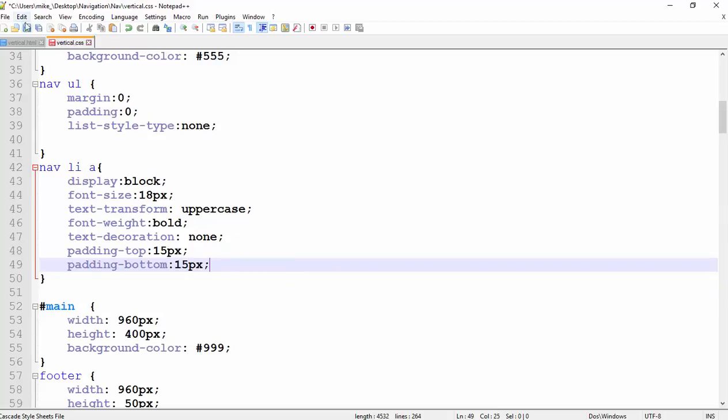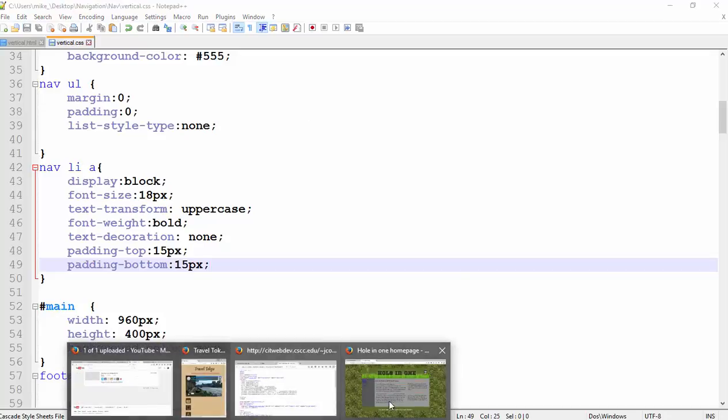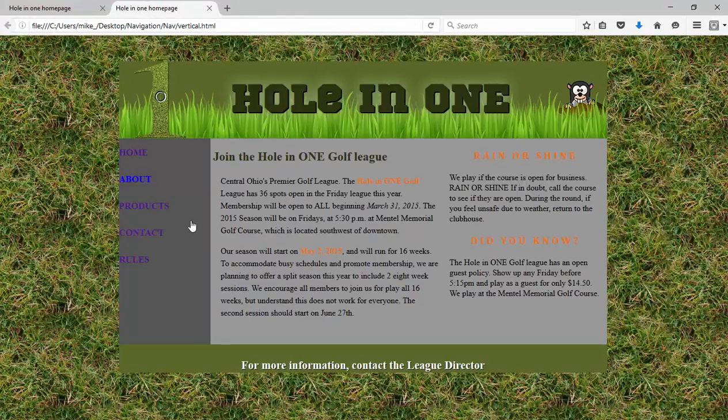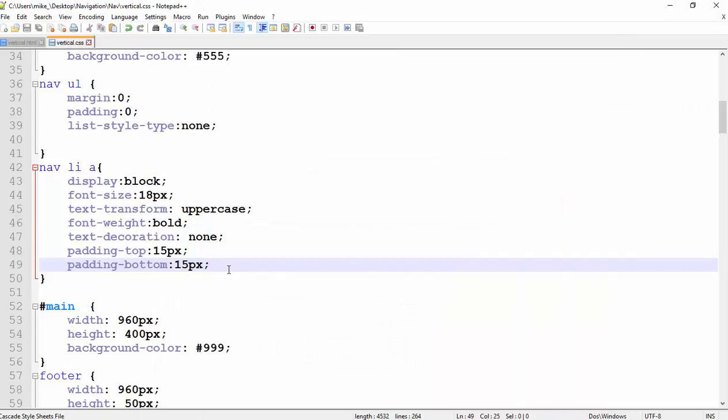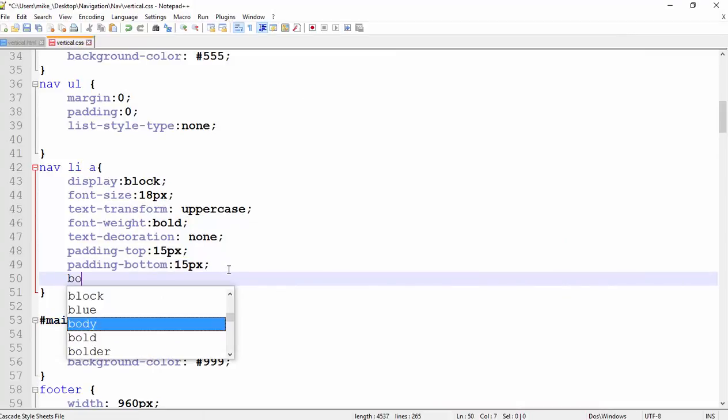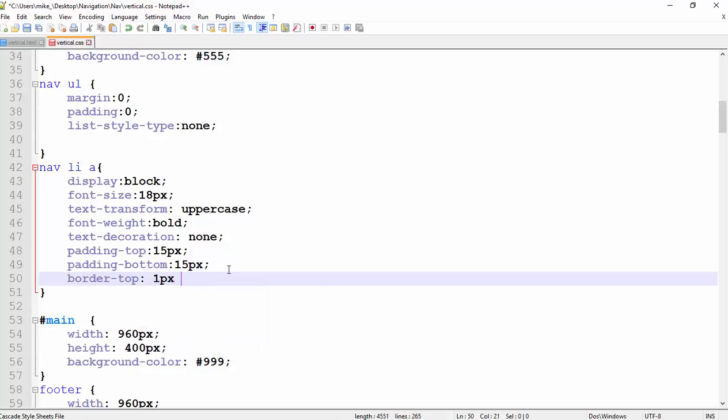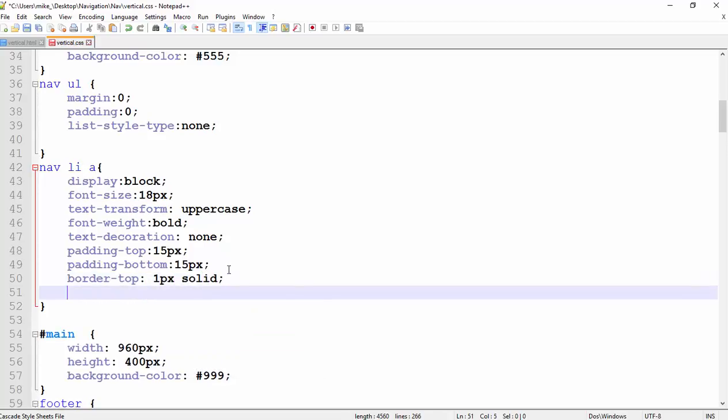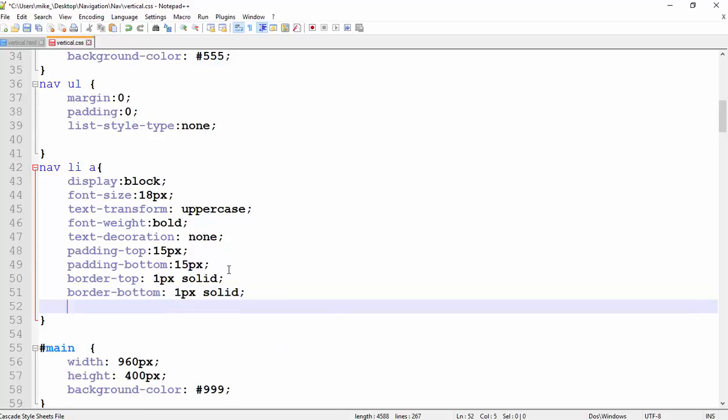Now let's just do this real quick. I'm going to save this, going to reload, and see how the spacing is automatically added to the top and bottom, so it makes it easier to read. So let's go ahead and add a little extra options here. Let's add a little border-top, make it solid. We'll do the same for the bottom. And we'll also make it centered. We'll do text-align.